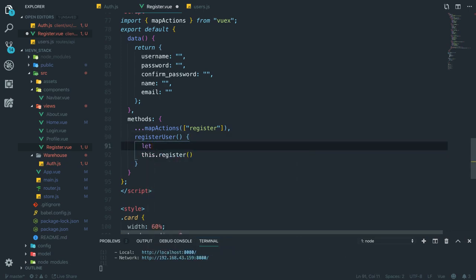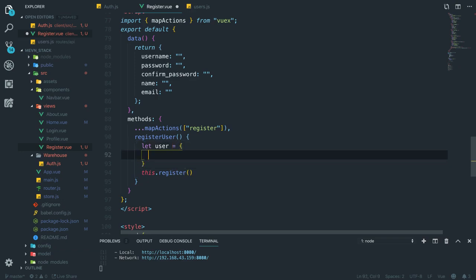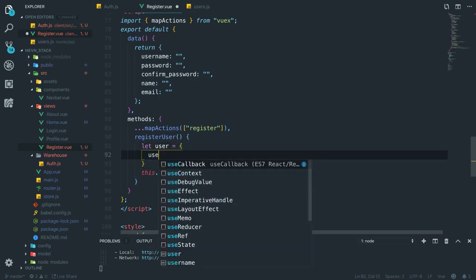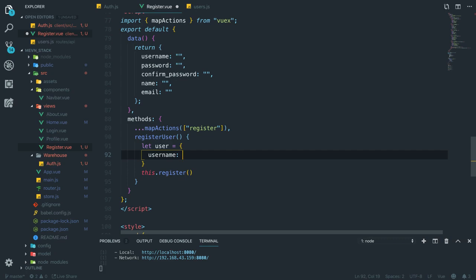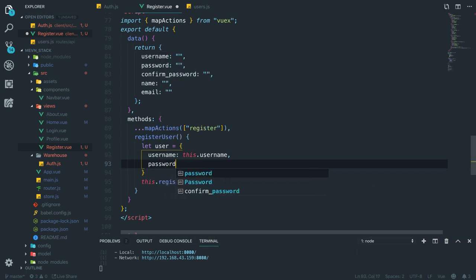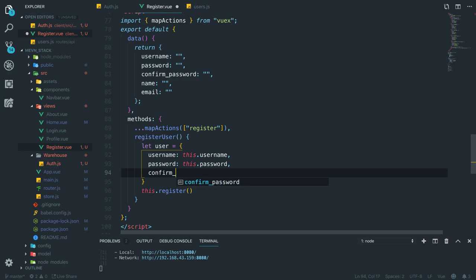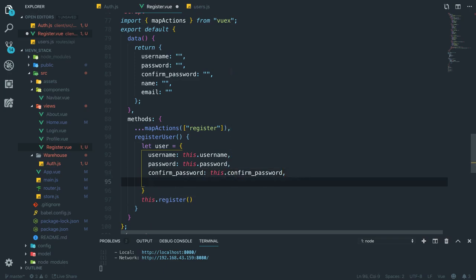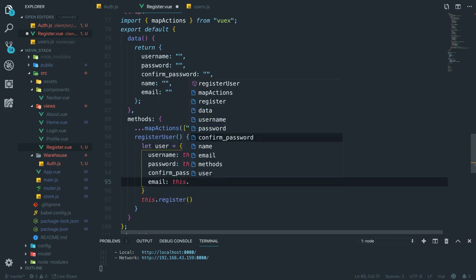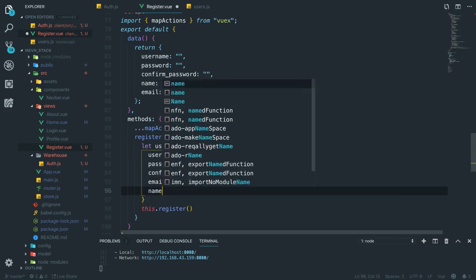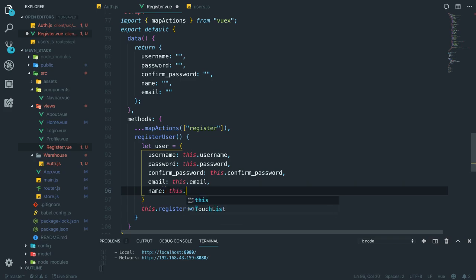Firstly, we have to prepare the let user object: username, this.username; password, this.password; confirm password, this.confirmPassword; email, this.email; name, this.name. I think everything is there.